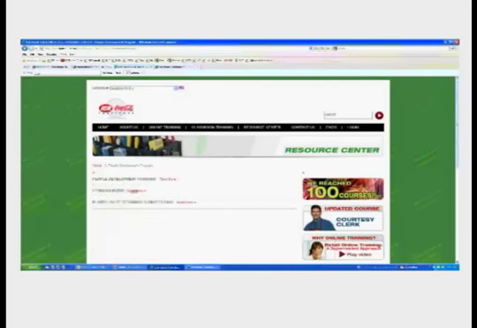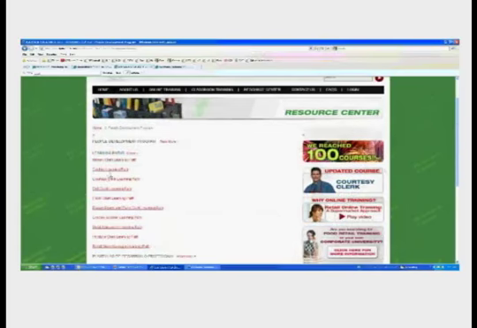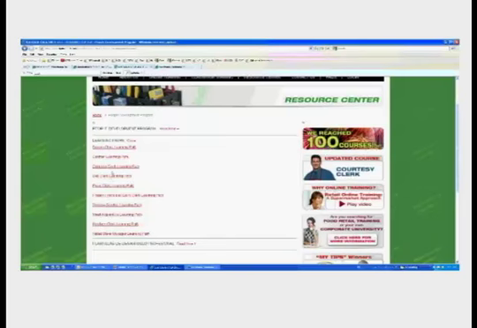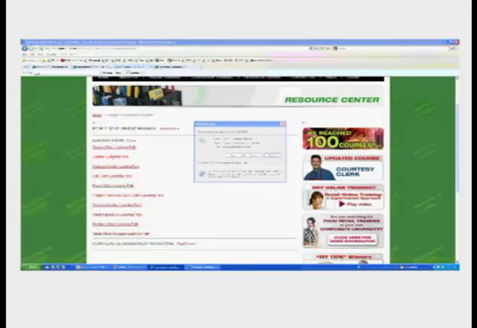So I click on that, and I'm going to have a list of the most common positions where we have the highest turnover in the store. So I'm going to click on Cashier Learning Path. It's the second option. It's asking me if I want to open the Word document. I click Open.